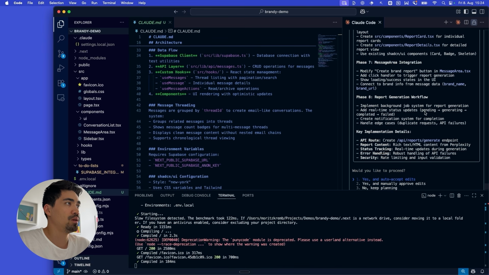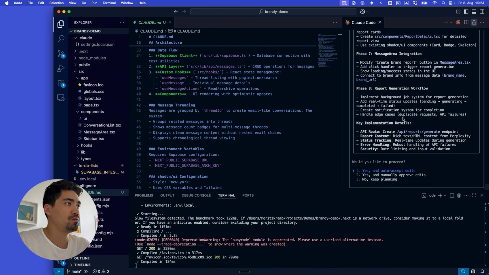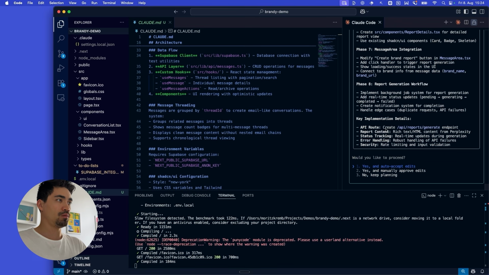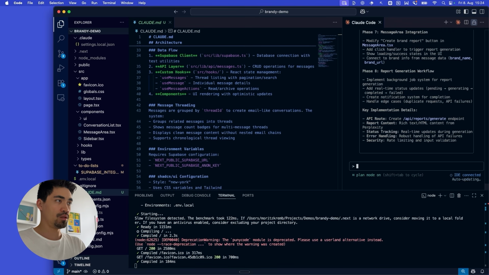So it will show states like pending, generating, failed, and so on. Okay, other than that, it sounds good. So let's just make these small changes. For phase one, I actually already created a database table in Supabase for this, so I want you to use and match that.